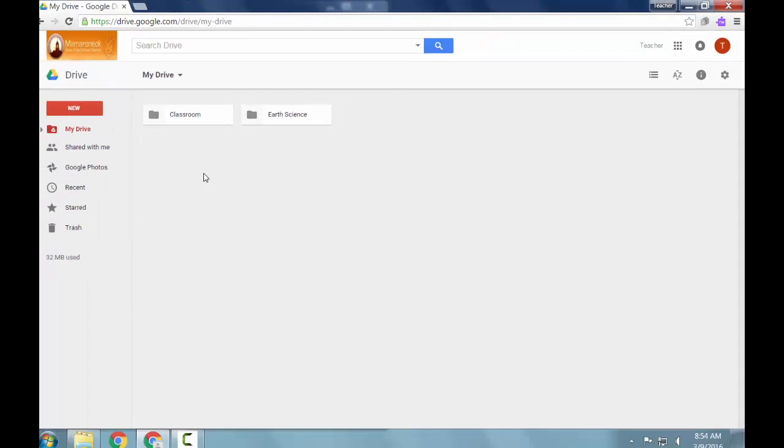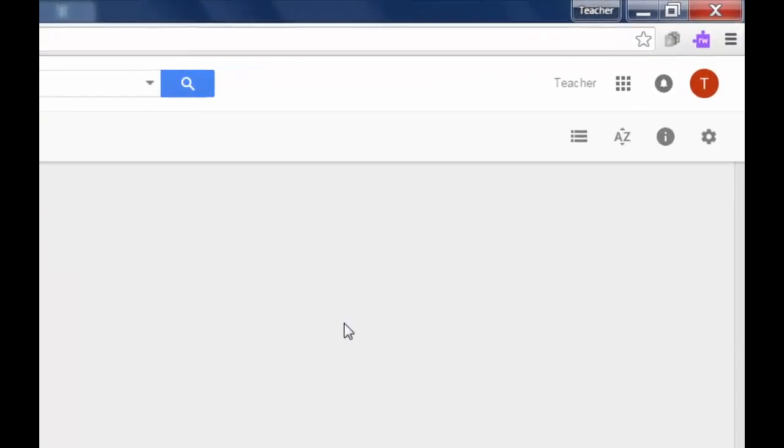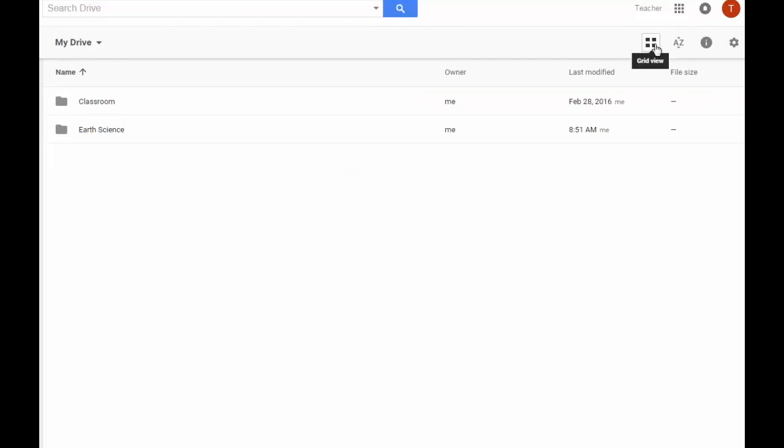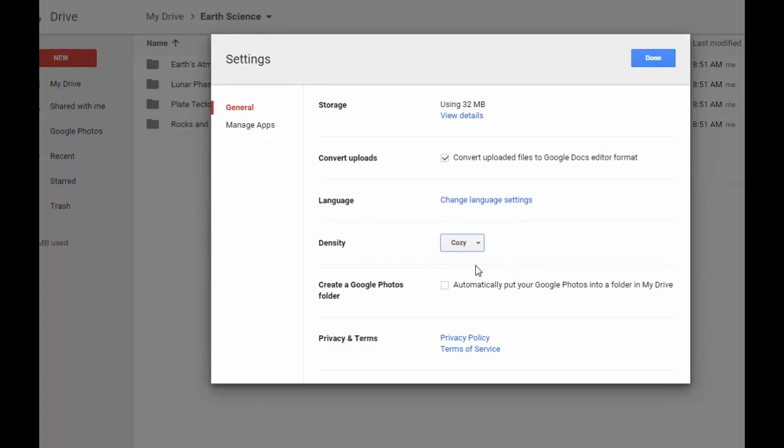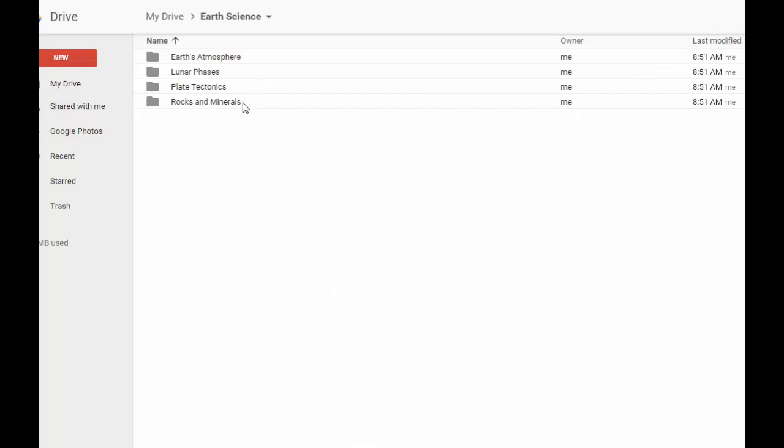There are a couple other settings I'd like to point out, including how you view your Drive files. Many of us are used to the list view, not this grid view that is by default in Google Drive. We can easily switch to list view by tapping on the list icon in the top right-hand corner. Now I have a list of all my folders and my subfolders, and they can be sorted by clicking on the heading. I can also control how widely spaced they are in the settings by selecting comfortable, cozy, or compact. You see how much tighter together they are at this point.